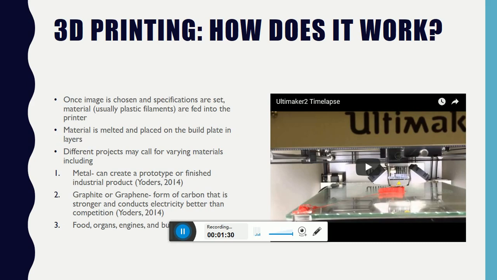So once your image is chosen and your specifications are set, the material is fed into the printer, and as the material comes out, it's melted and placed in layers on top of the build plate. Most often, the 3D prints you see are made using plastic filaments, but there are tons of different materials.